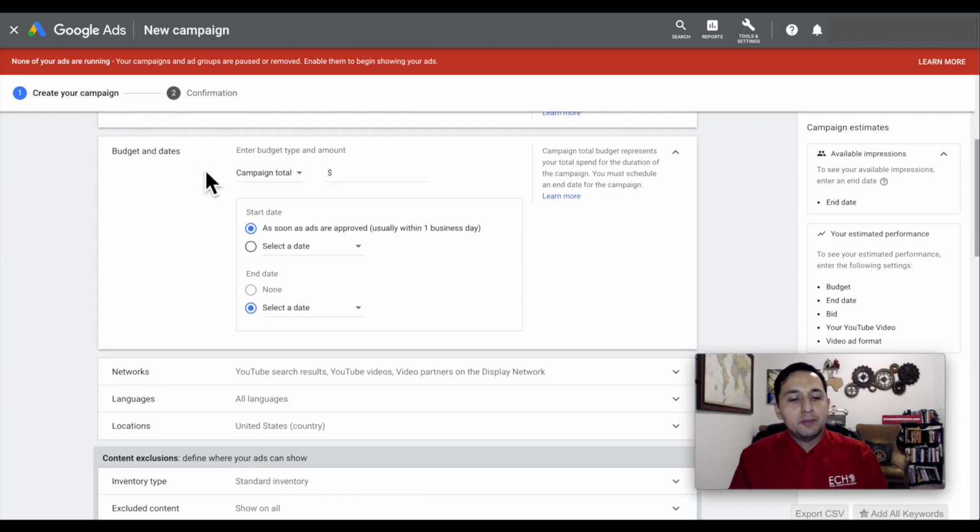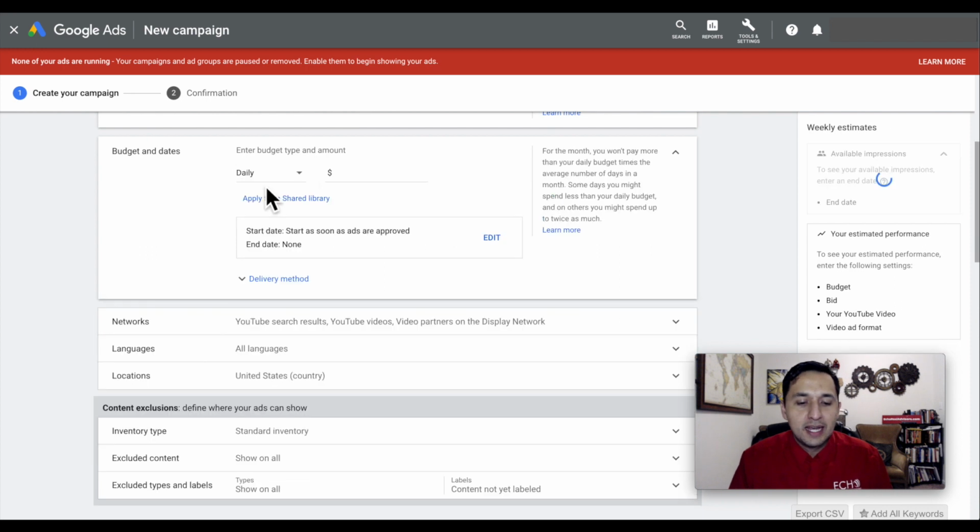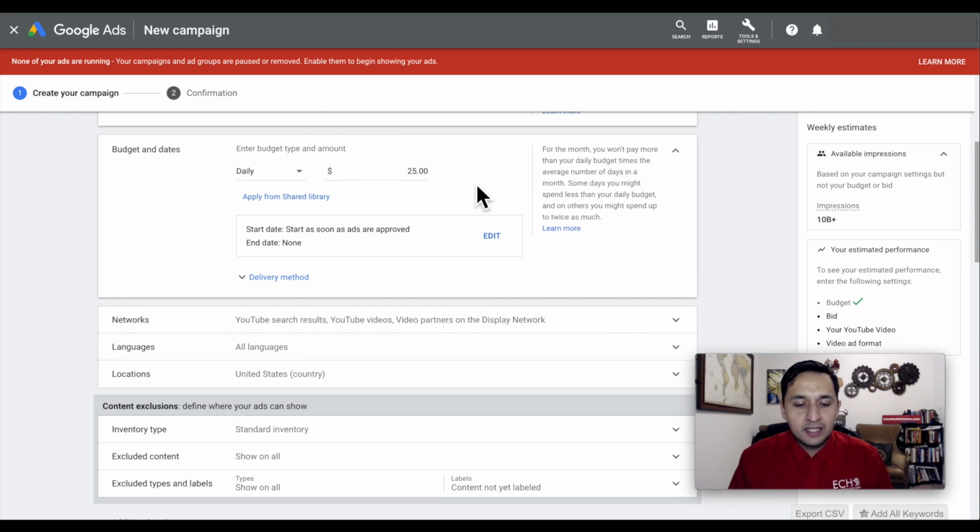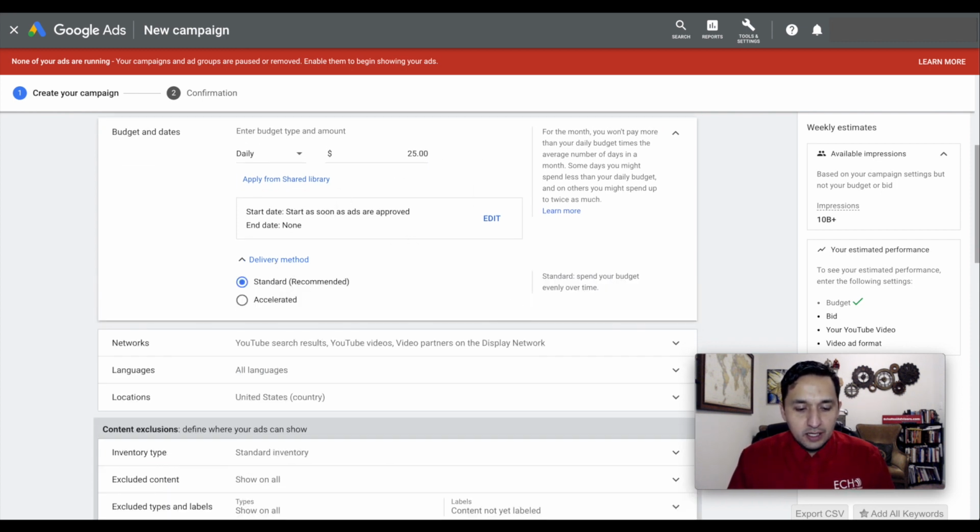And then we get to optimize or select what type of budget we want to go with. Do we want to set a total amount that we want to spend, or do we want to set a daily average? I'm going to go with the daily average of $25. And then here you're going to see you have the standard or the accelerated.